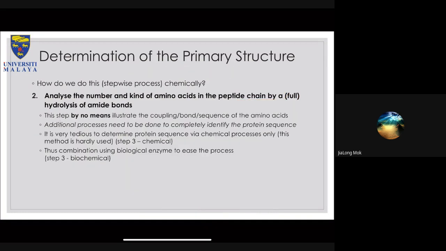All right. So now this is the first step. This step by no means illustrates the coupling or bond or the sequence of the amino acids, because towards the end of the day, you are cleaving off all peptide bonds or amide bonds. So it becomes individual amino acids. Therefore, you will not be able to know the sequence. So you need to do an additional process to completely identify the protein sequence.